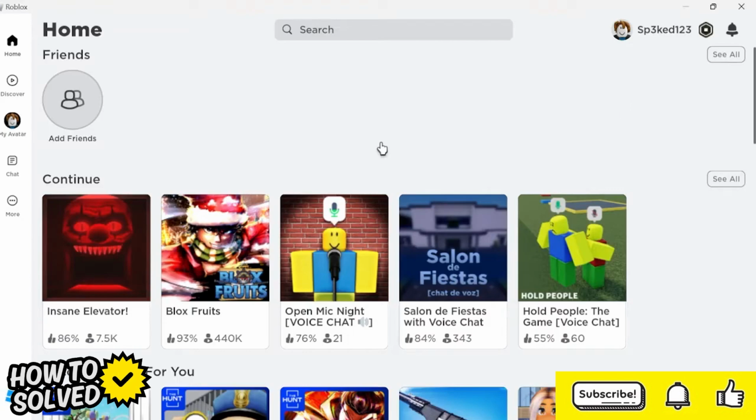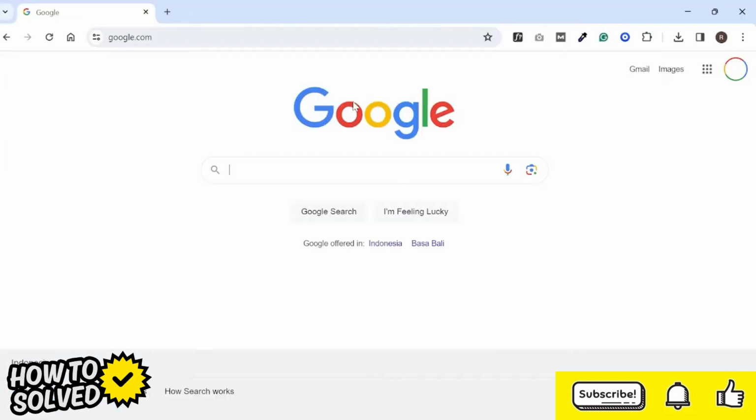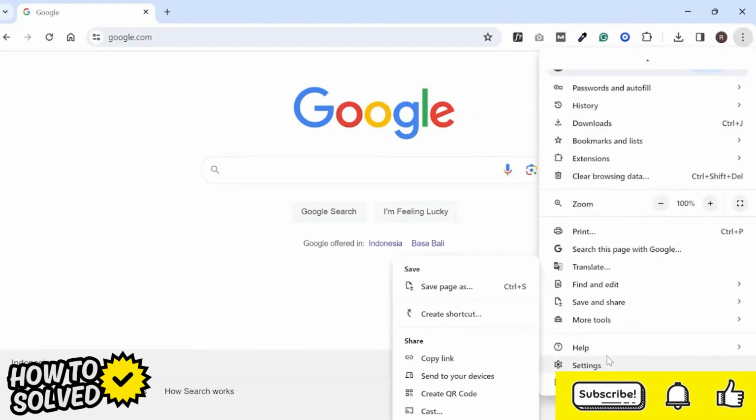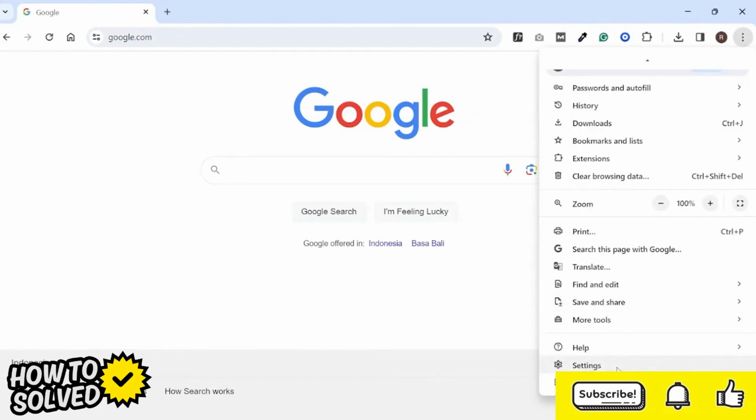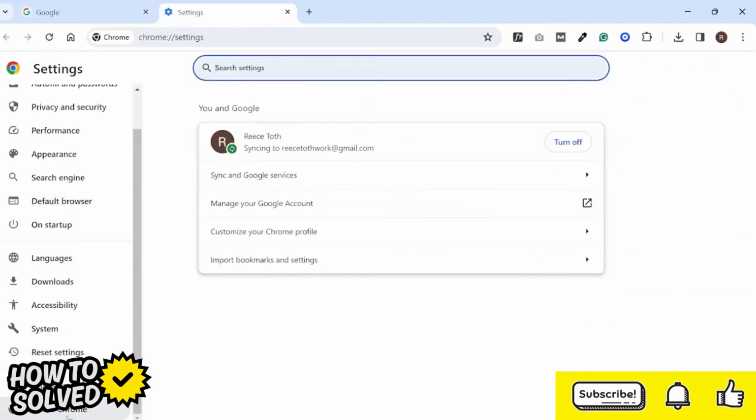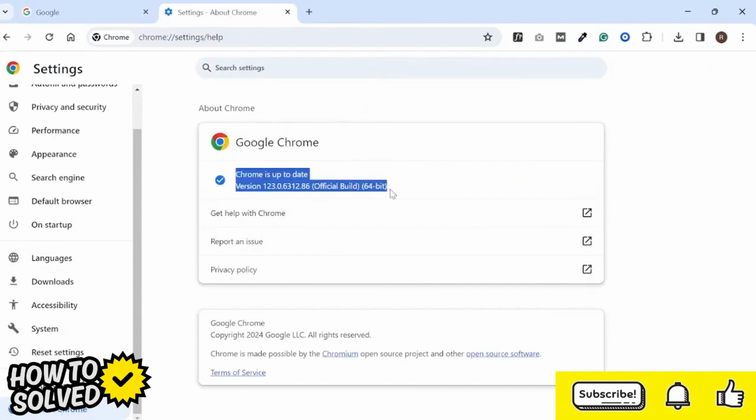So the first thing you will need to do is make sure you are using the most up-to-date version of your internet browser. For example, I am using Google Chrome, and we can check if we are using the most up-to-date version by tapping these three little dots here, and then coming down to Settings. And then we want to scroll all the way down to About Chrome. And then as you can see here, I'm running the latest version. If you are using a different browser, you would just need to search online for the steps on how to check you are running the most up-to-date version of your browser.